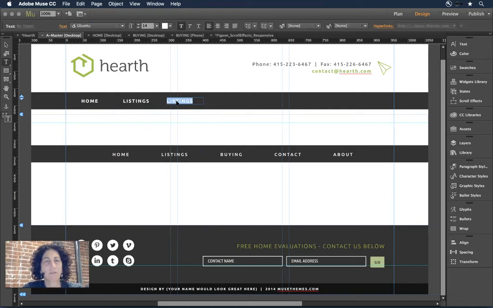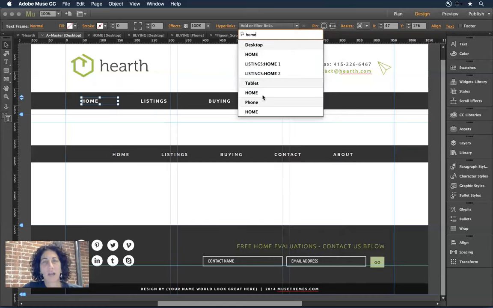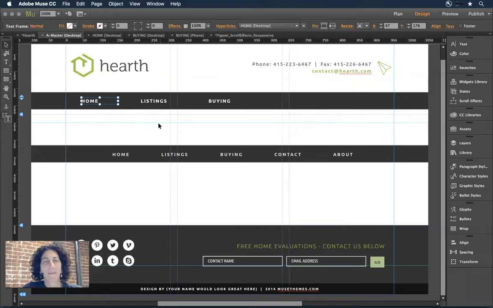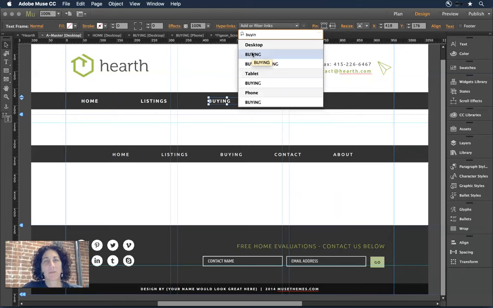Add buying here. And I'll go ahead and space these out a little bit more reasonably. So I've got these guys, and of course I can come in and link them manually. So in home here, I can type home and make sure I select not tablet, not phone, but desktop home. I'll go into listings, and I'm not going to click to connect that one. I'll go into buying, and I'll link buying to my desktop instance.